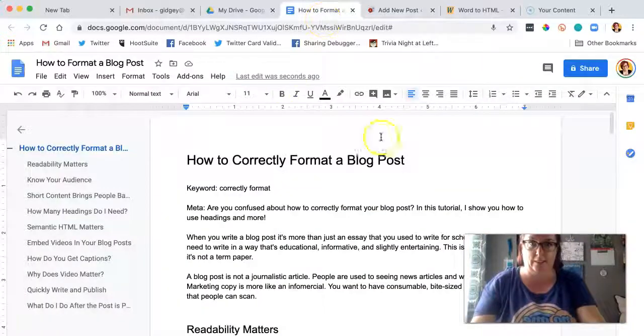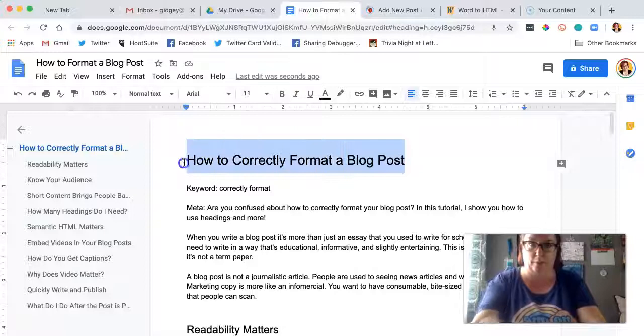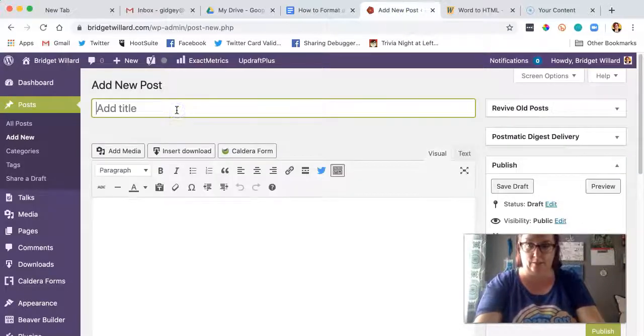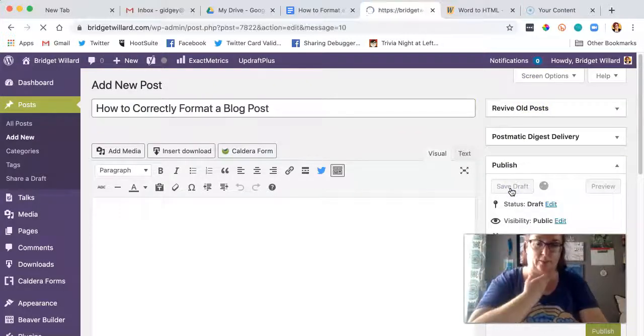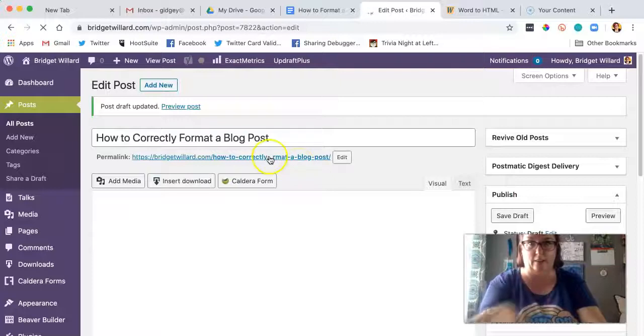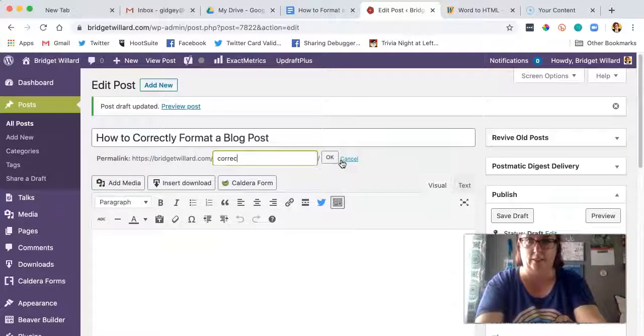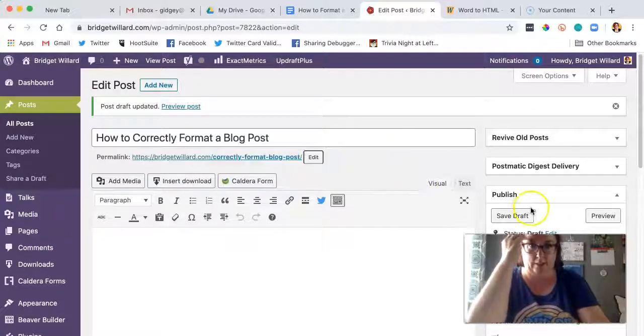I'm going to take this title, how to correctly format a blog post. I'm going to copy it, throw it in there, and save the draft. That's really important. Now, this is when I'm going to edit my permalink, because you don't need all those words. I'm going to make it correctly, hyphen, not underscore, format, blog, post. Okay? And then I'm going to save that again.